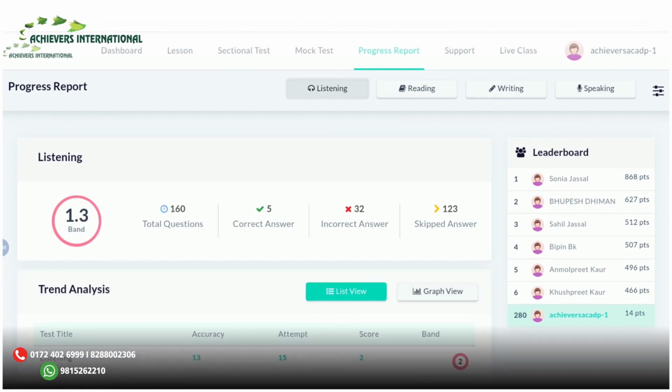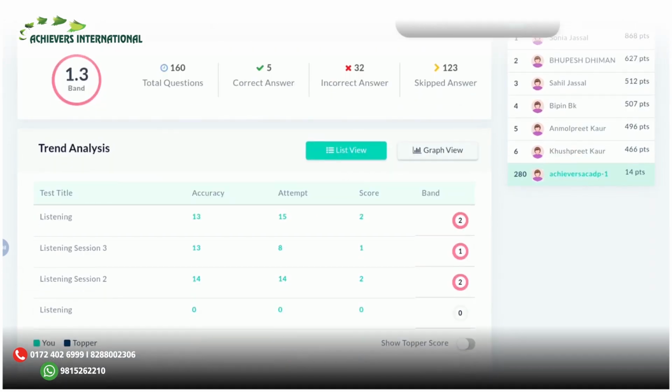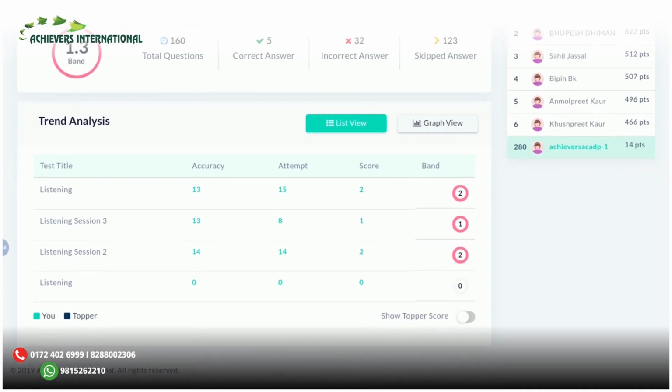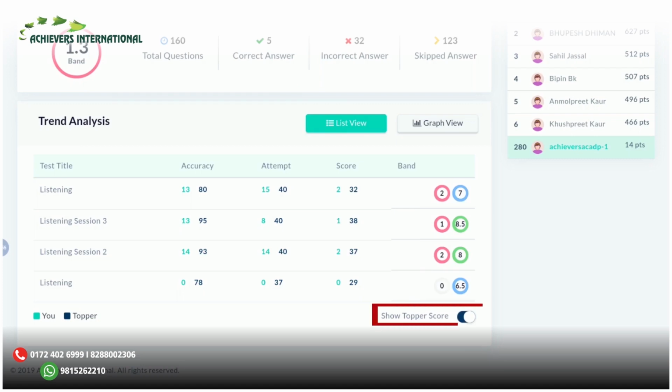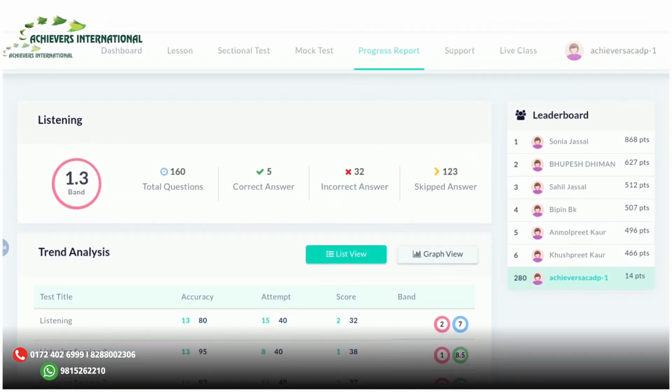So here you can see that in listening, what is my accuracy, how much I have attempted and what is my score. So it shows me that section wise, listening section 1, 2, 3, so you can find that, and you can even compare your scores with the toppers by clicking this. So it will show you a comparison of your bands with the topper of the group.